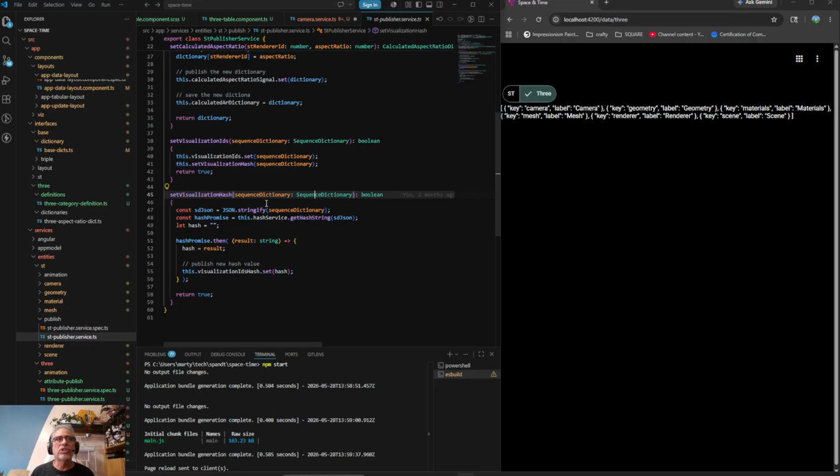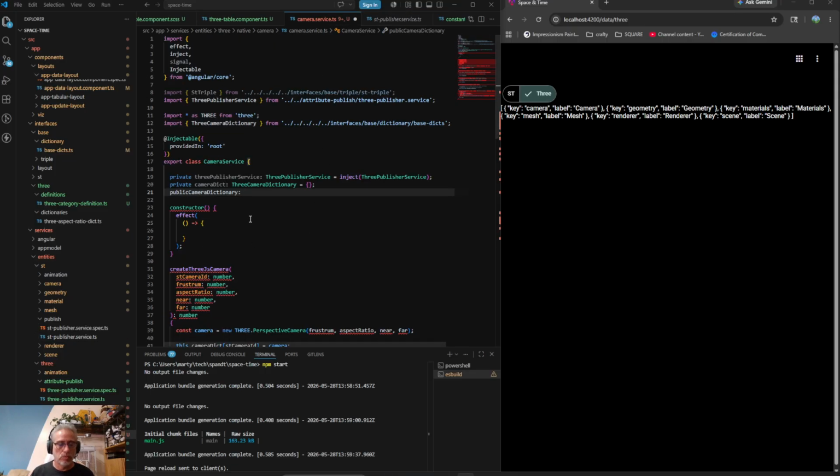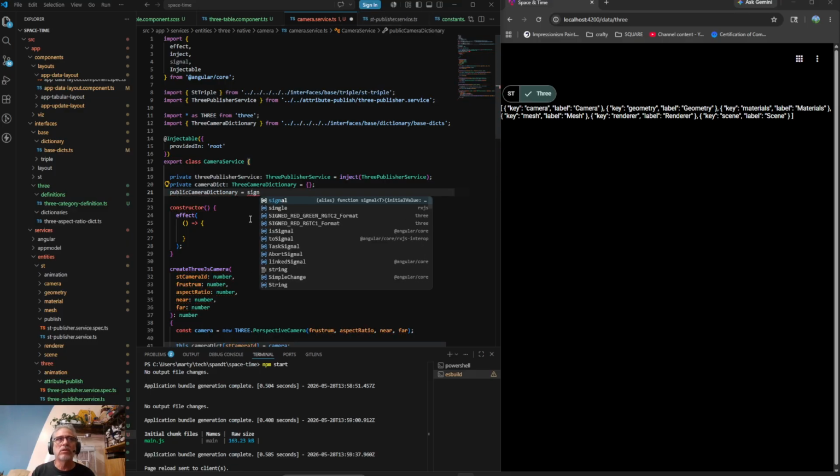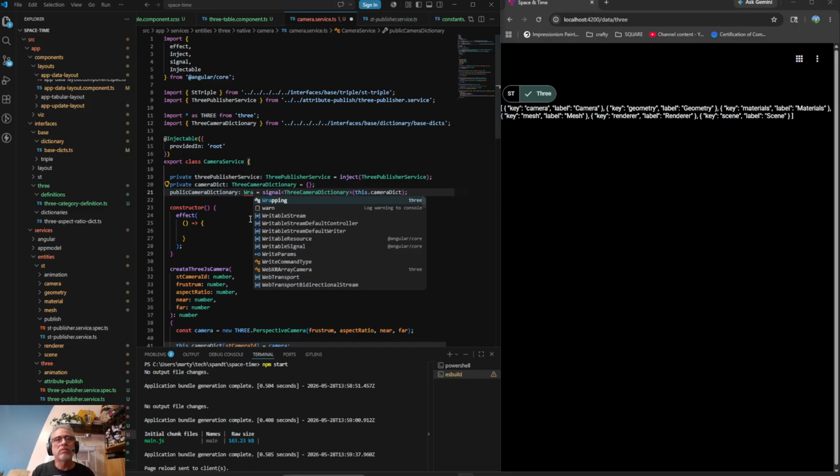So signal is a function. Where are you? Equals signal, 3-camera dictionary. So that's a generic, and that tells it that it's a 3-camera, and then that tells it that it's executing something. And then I think I could just say camera dictionary. I don't think, oh, I do have to say this. Now, I believe this is what's known as a writable signal. Writable.